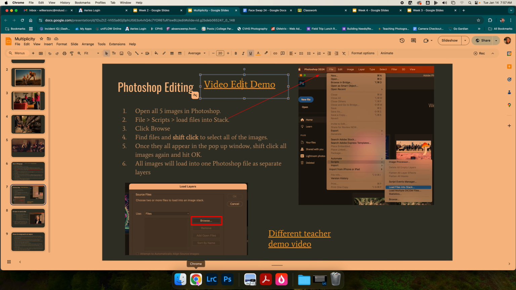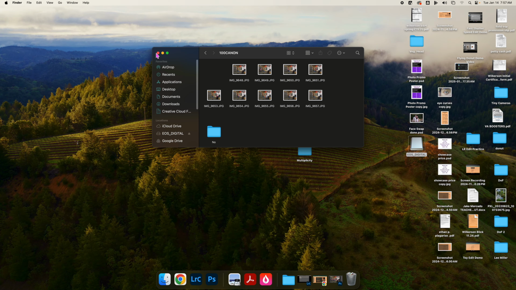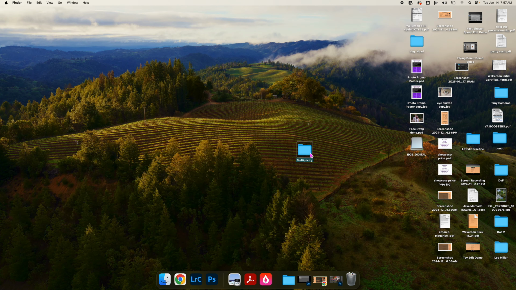This is an edit demo for your Multiplicity project. So I have all my pictures in a folder. So here are all my pictures.